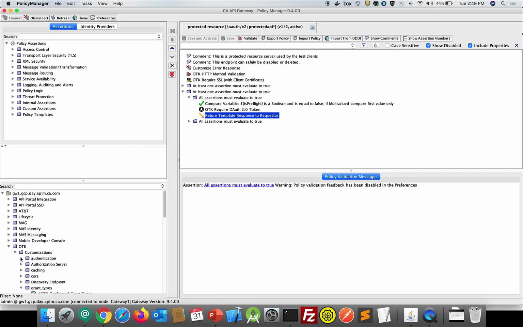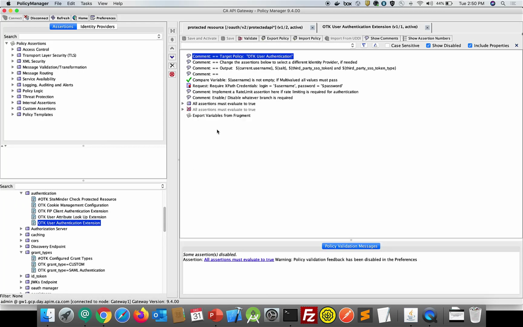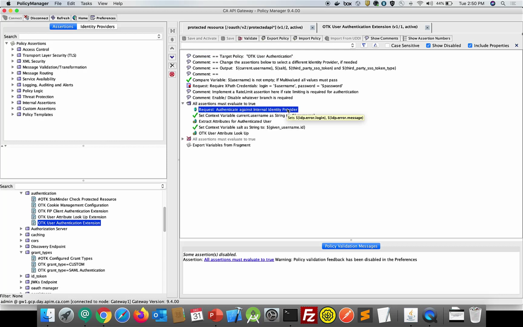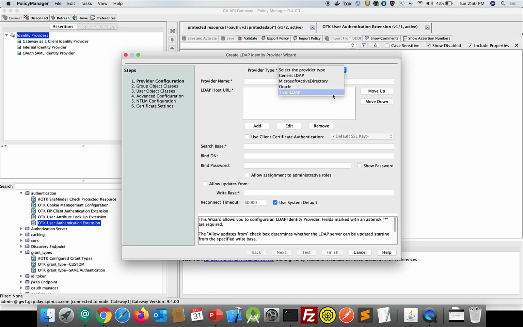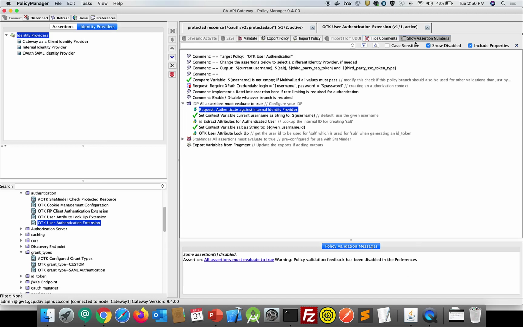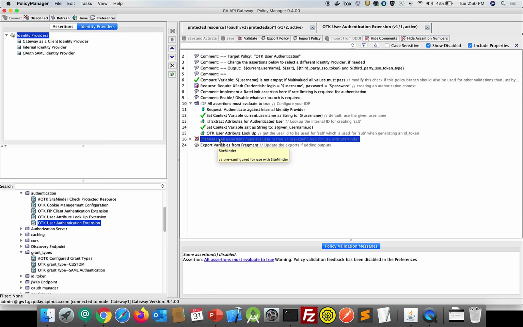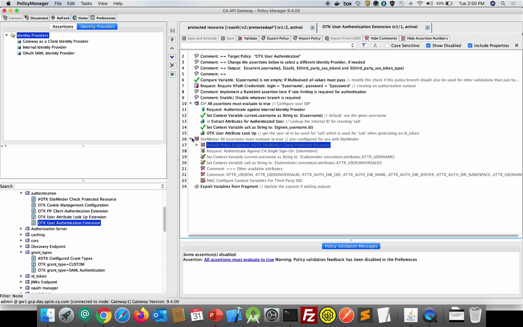And customization of authentication can be achieved using the OTK user authentication extension. Here we see authorized users are queried against an internal identity provider. I could select any of my other identity providers as shown here, or using the simple LDAP identity provider wizard, I could create a new connection to LDAP, AD, or other identity provider and customize things like groups, users, or certificate settings. Shown on line 16, we also have built-in integrations with our SiteMinder single sign-on solution to exchange OAuth tokens for SM session cookies.